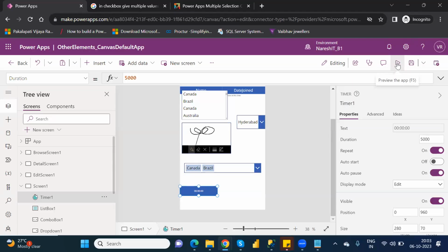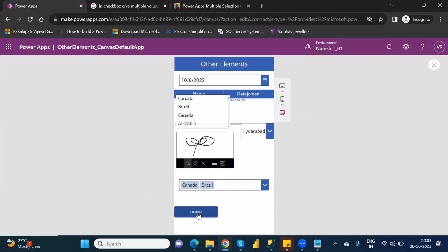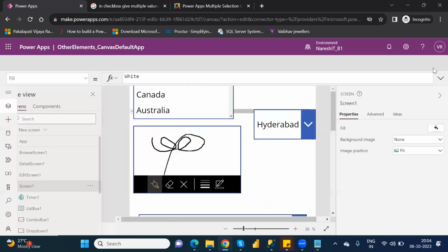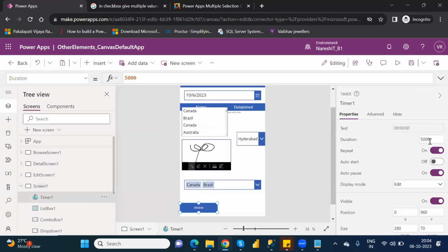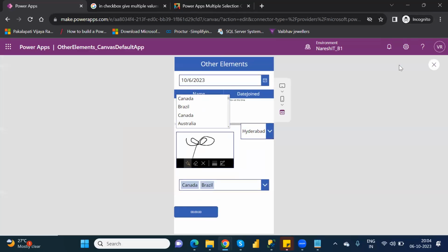Click on this one. Automatically it will be started. See here, after 5 seconds, again it will start from the beginning like this. Understand clearly or not? There are different properties of the timer, like auto start. When you play the app, you need to click on that one, then only it will start. Otherwise, it won't start.